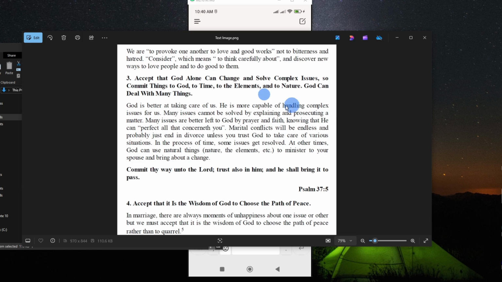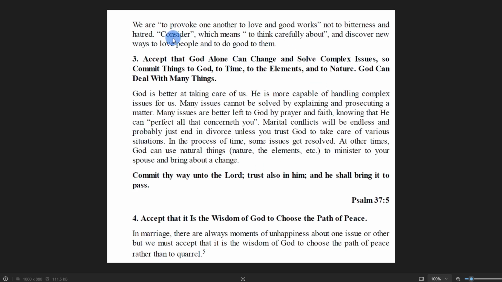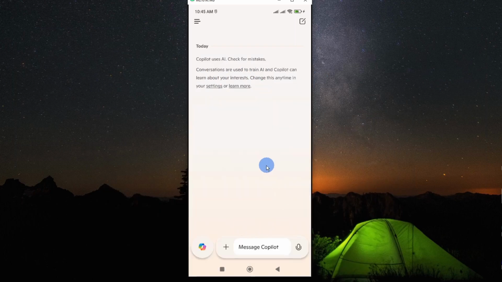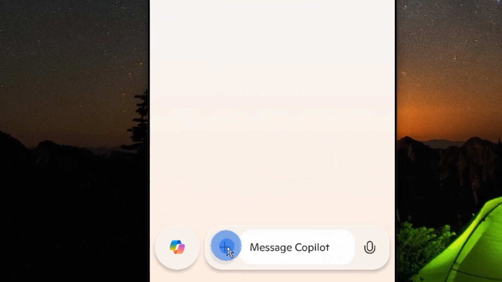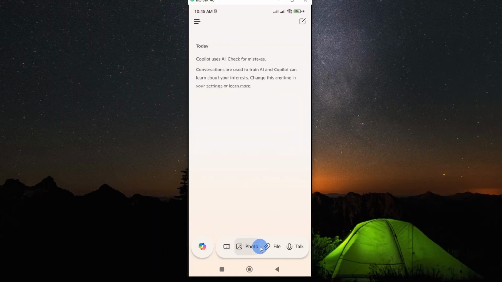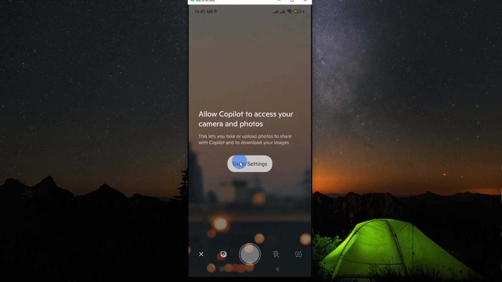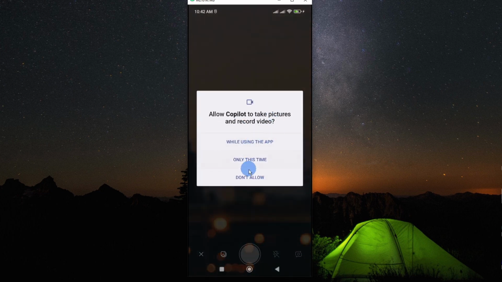Let me show you. So this is my image that contains text, and I'll let Copilot go ahead and extract this text from this image so that I can edit it, or I can share it maybe in my Word document or in a Google document. Now what we're going to do is to upload our image here. So to get started, all you need to do is to go ahead and tap on plus. And then when you tap on plus, you'll see the photo option, which is this. Go ahead and tap on it. So I'll go ahead and allow.